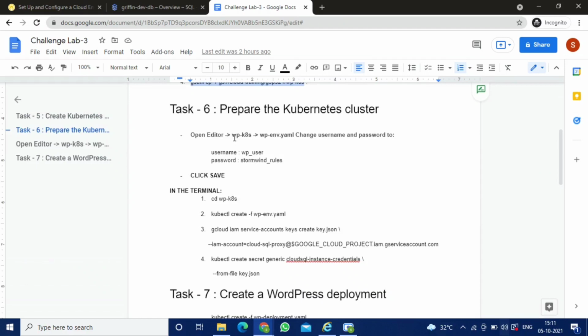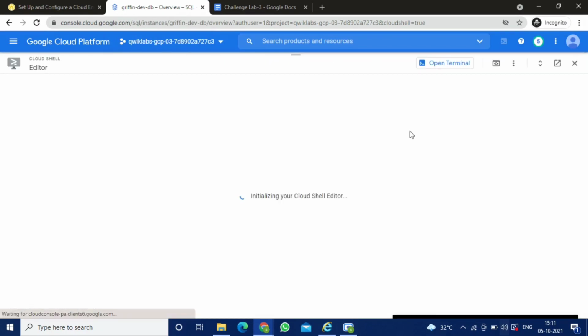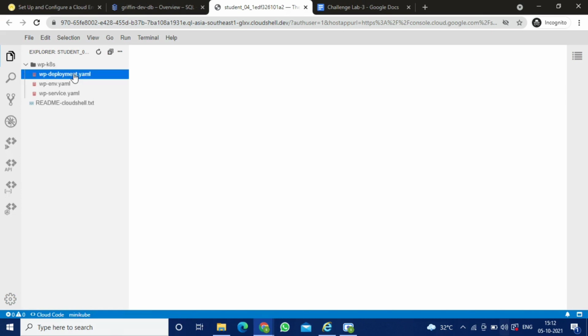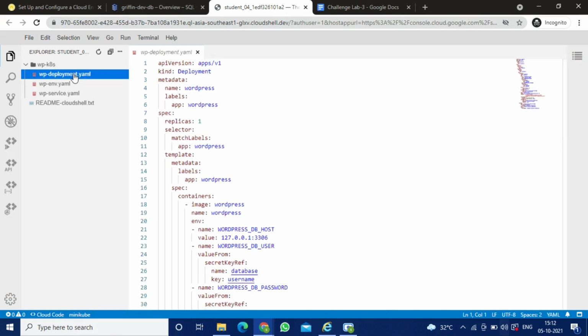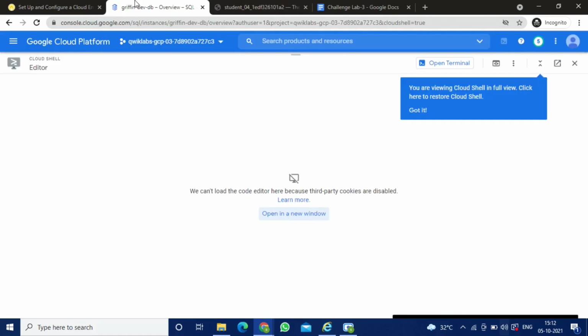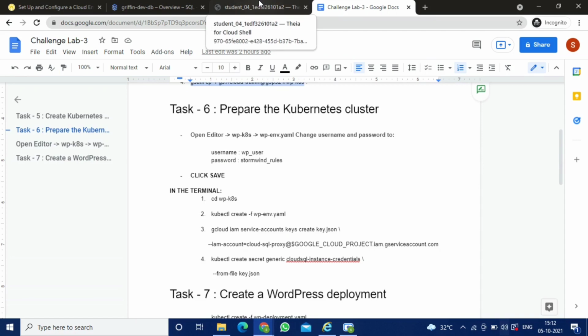We open the editor, then we open WPKS, and then we go to this. So open editor, open the new window. So what we will do, WPKS and WP deployment.yaml. Then we replace our SQL instance ID. This is task 6, right? Yeah.